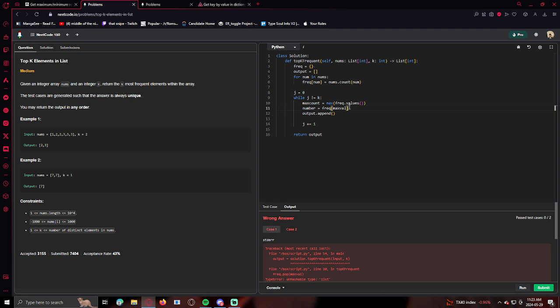Max count. I guess what we can do is we can just go through. It's gonna take a longer time, but I'd rather just do for val in freq, if val, for IDX, val in frequency, if val equals max count, output.append(IDX).